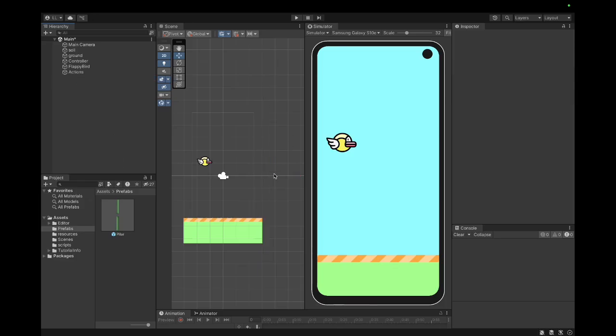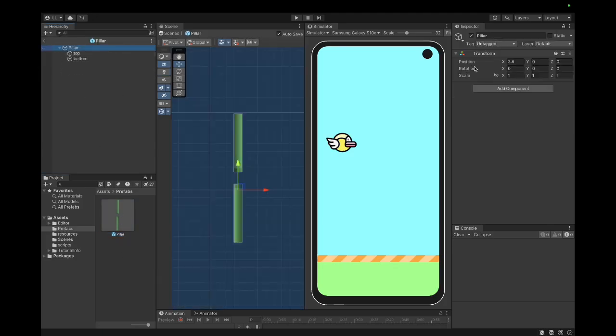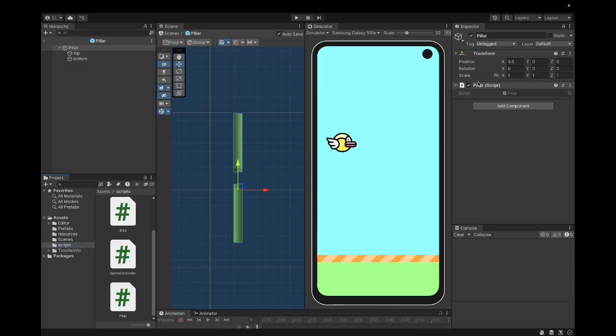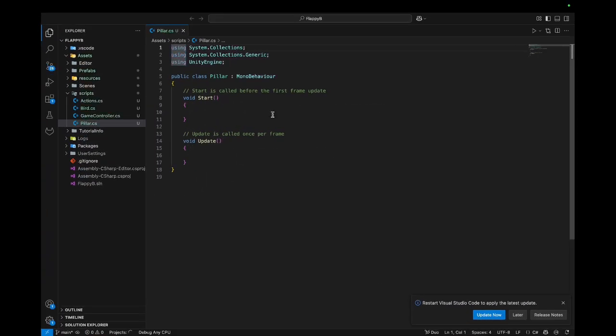Alright, now these pillars should spawn through the code. So I will first go into the prefab, then I will drag the newly created script called Pillar into this object, like this. Alright, first let's code our behavior to change the y position of the bottom pillar. So let's do that first.